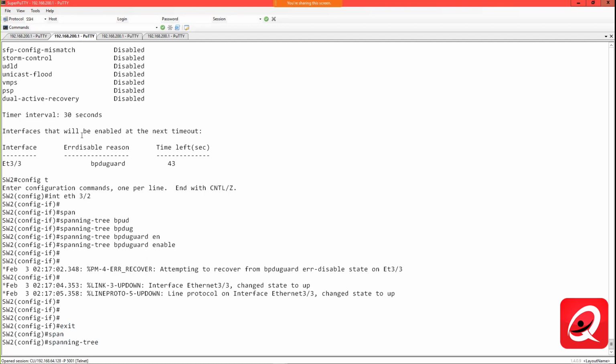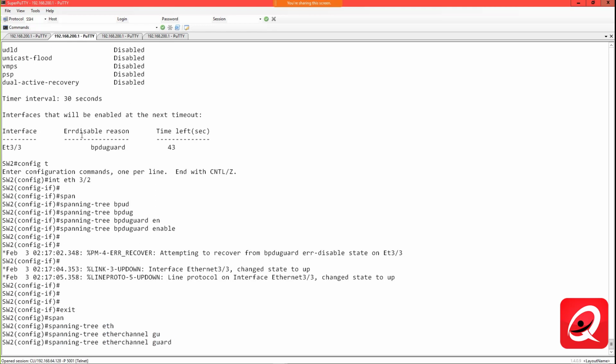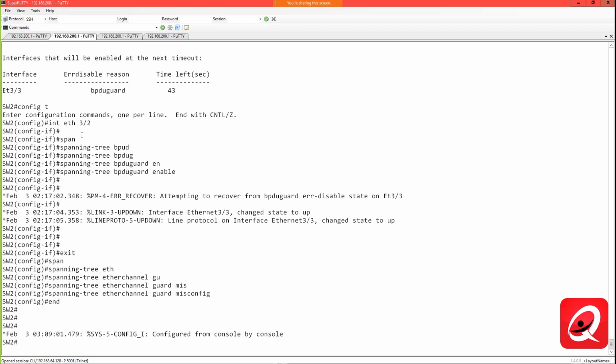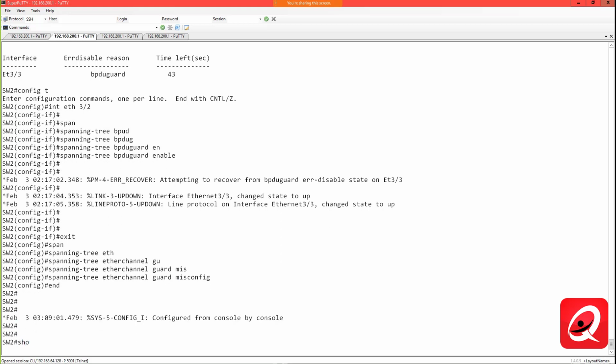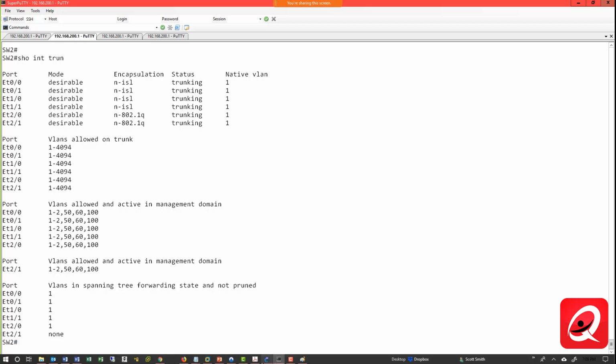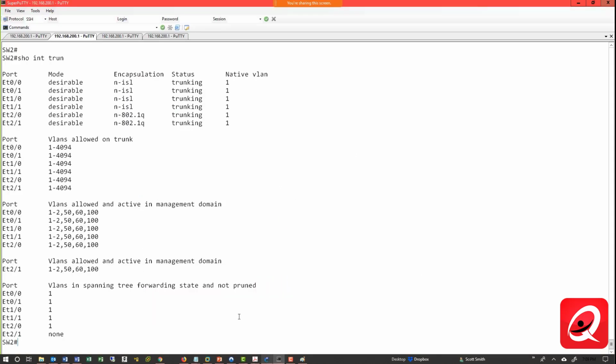Exit, spanning tree, ether channel, guard misconfig. All right. Now I don't actually have, let me do a show interface trunk. I don't actually have ether channels configured on this switch. Oh, that's interesting. Did I do the right interfaces? 10 and 11, okay.